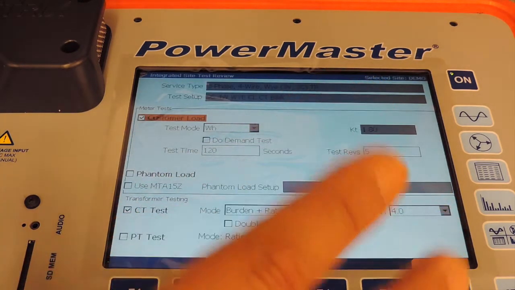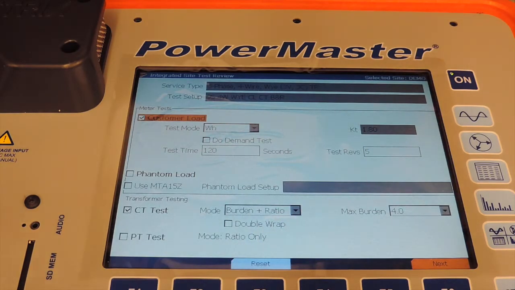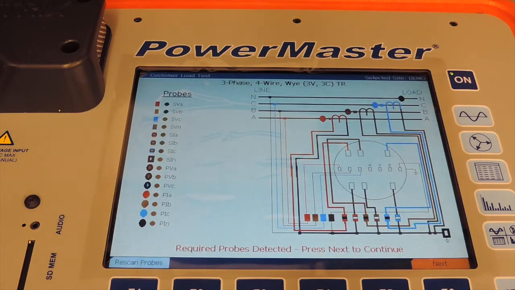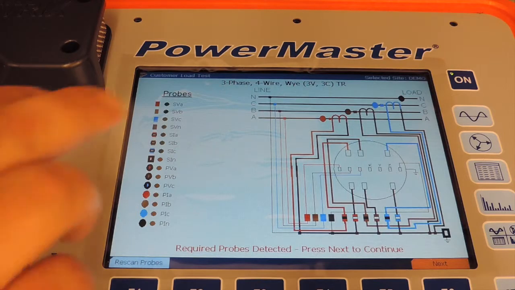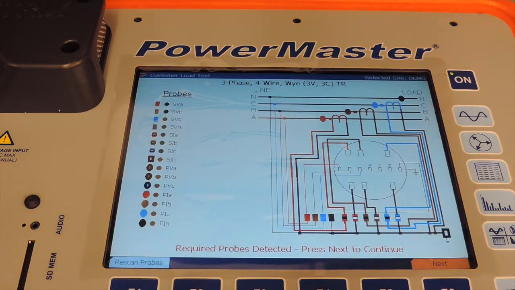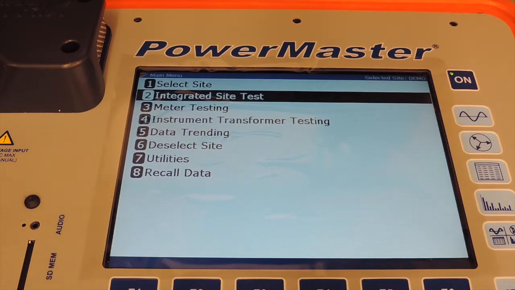This lets you confirm this is the test that is in the database for this site. You go to next screen. On this screen, there is a connection diagram. This shows you which voltages and which currents the Powermaster is looking for and where they should be for this particular site. So if you're at a site you're not familiar with, you can go to this screen, say, okay, I need A and B hooked up here and here. Make those connections, previous out, and then go in and look at your vectors and your waveforms to make sure everything looks correct.